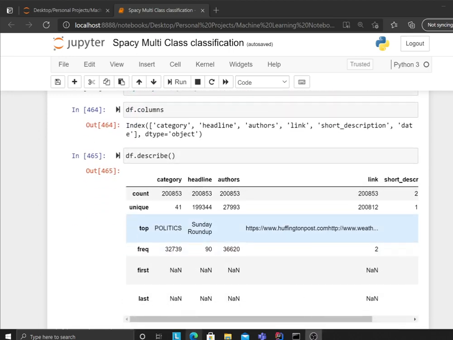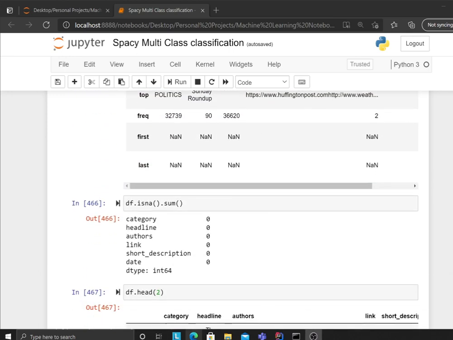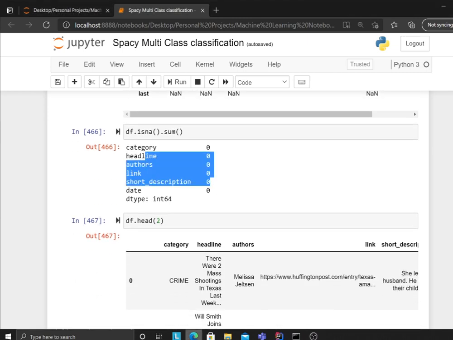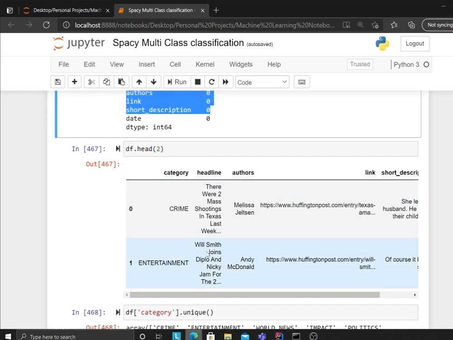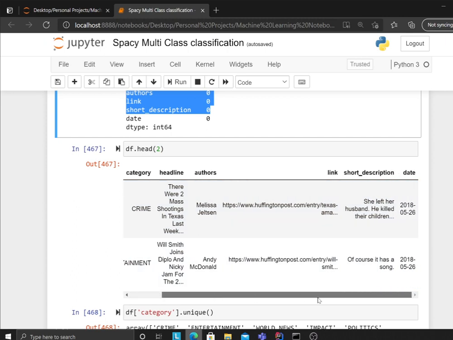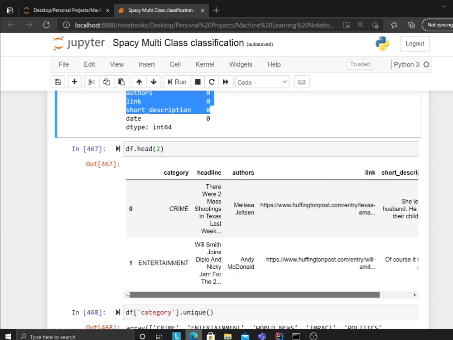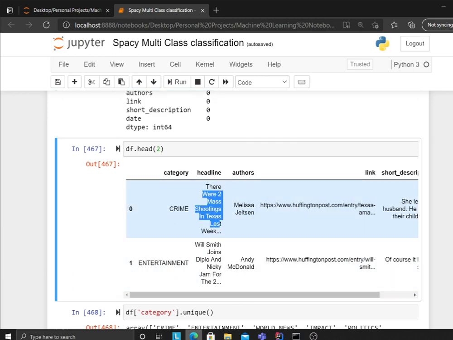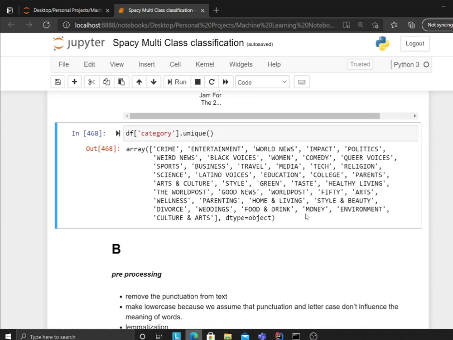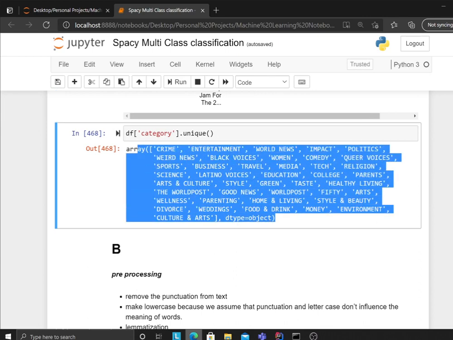Okay, that's fine. Printing some of the stats, basically the describe and isna().sum(), making sure if anything is none. We have a category, we have a headline, we have an author, links, short description, and all of that. All I need to care about is basically the category and the headlines. So I said, okay, print all the unique categories you have. So these are all the unique categories you have.